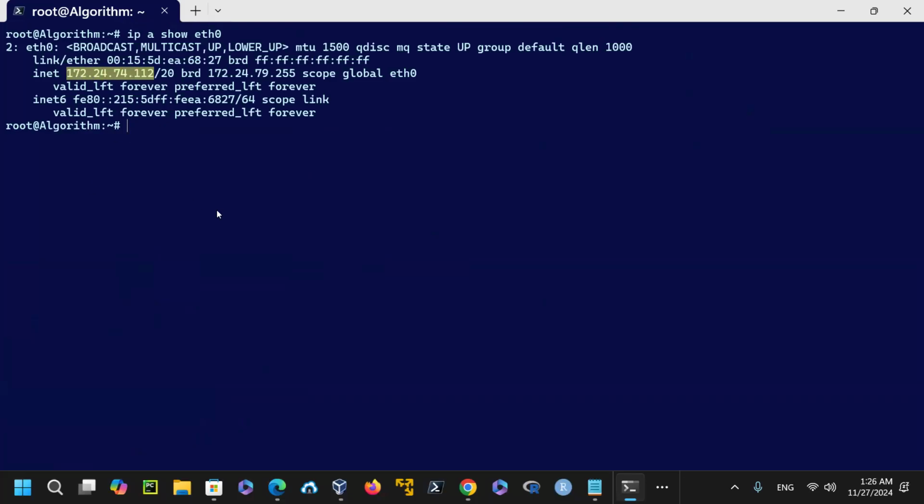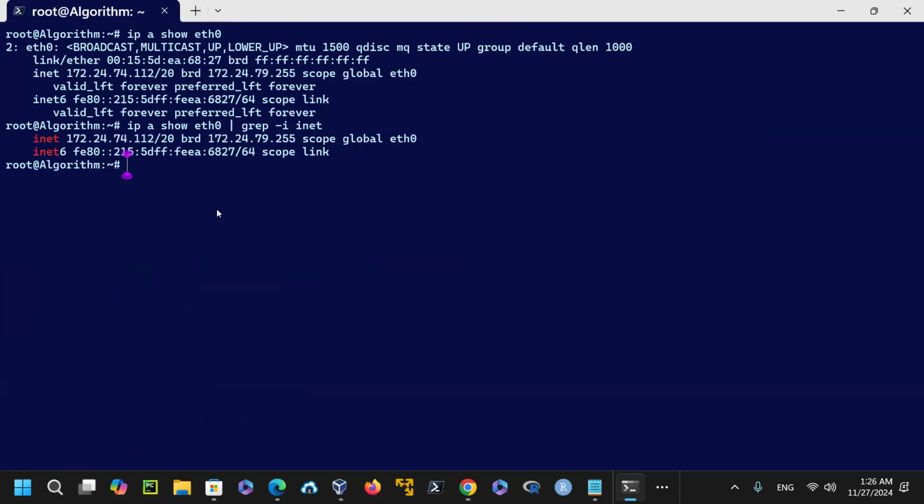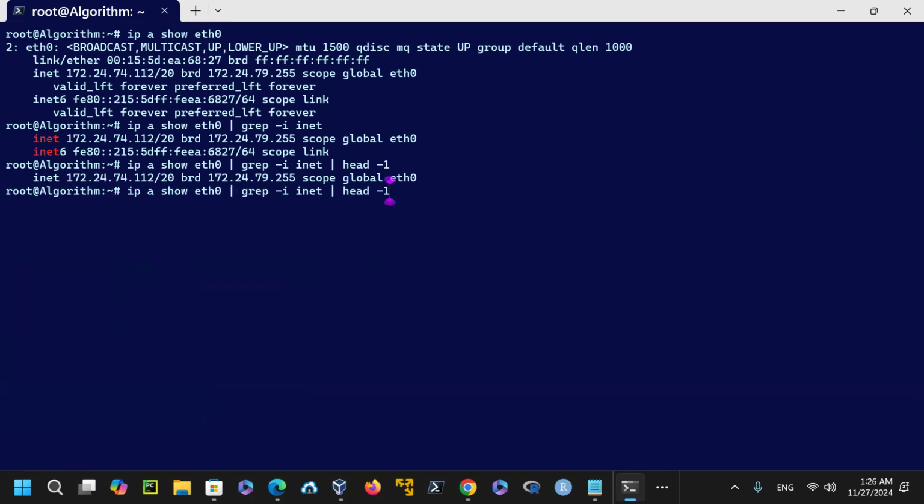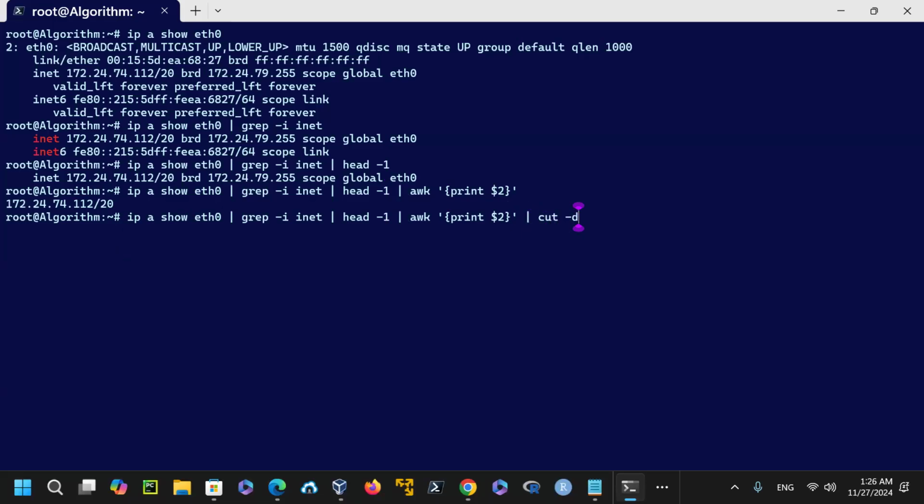So if I just look for grep -i inet, and then the first one, I want to get the second argument of it. So you say head -1, and that will give you the first line, and then awk print $2. That would give you the IP address, right? And if you don't want the slash, you could say cut -d delimiter slash, and then just say field 1. So now you get only the IP address. You don't get the CIDR notation.